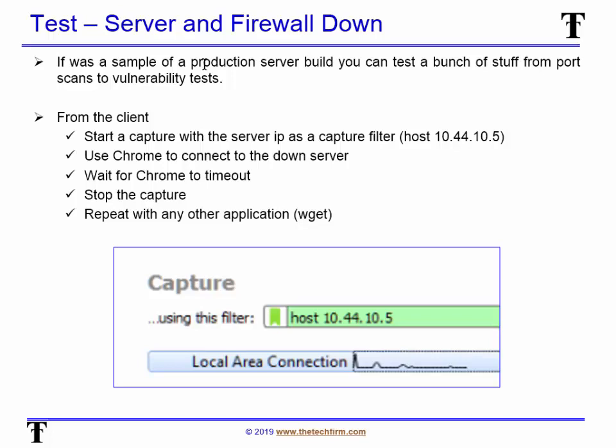From the client, we're going to start a trace with Wireshark, so our filter is host space the IP of the server. Start your capture. We're going to use Chrome. We're also going to use Internet Explorer. We're also going to use wget. We're going to wait for the timeout error, and then we're going to stop the capture, and we're going to repeat it for all the apps.